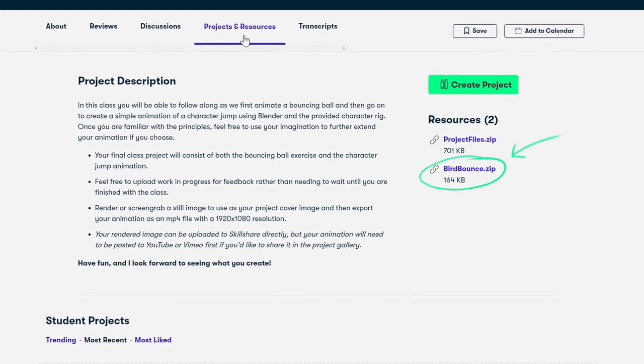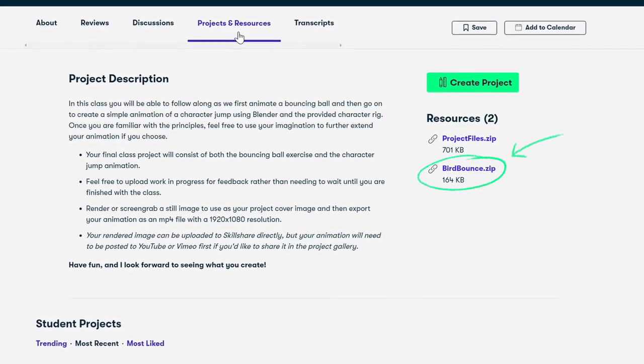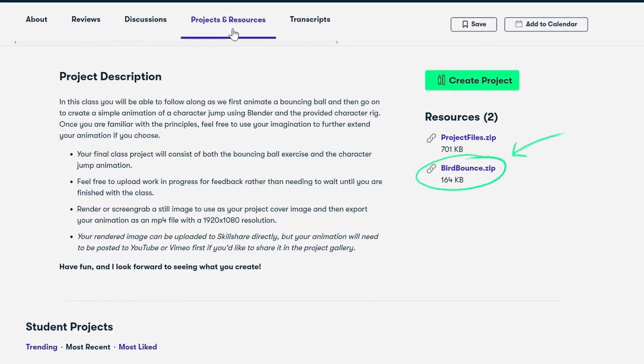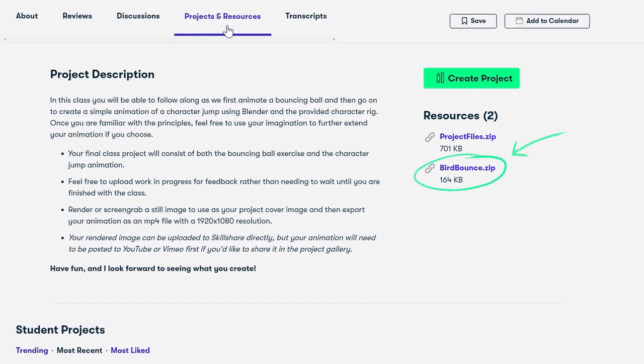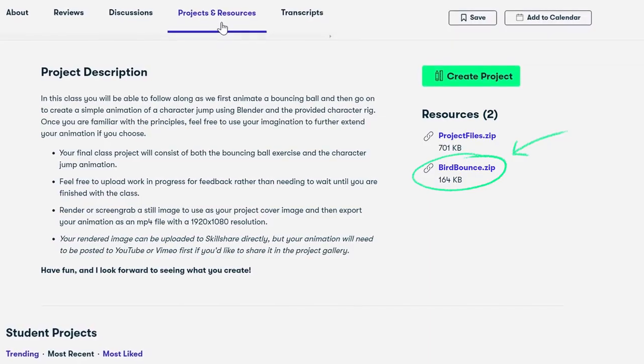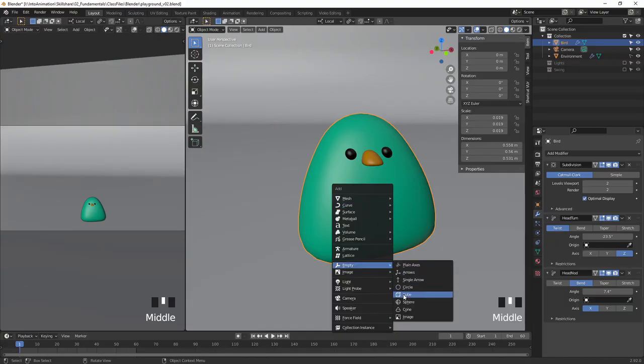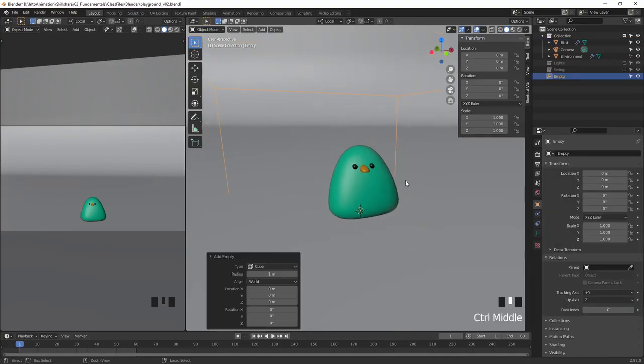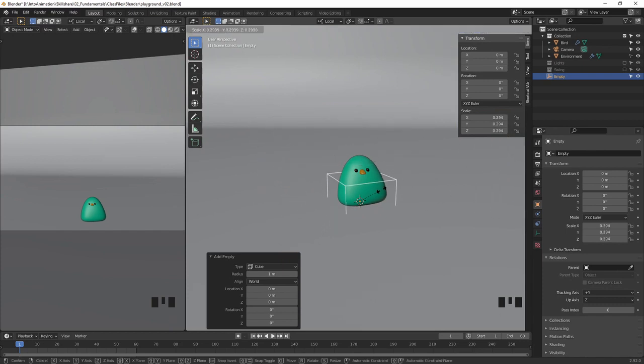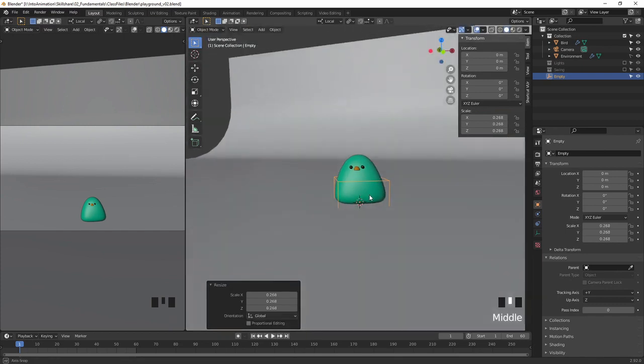I've added a file to the resources section which you can download, and that will give you everything you need to complete this exercise. Once you've downloaded the file, feel free to skip ahead to the next lesson and get started. If however you want to make use of the character that you built yourself within the Blender Essentials class, then follow along within this lesson and I'll show you how to prepare the file ready for animation.